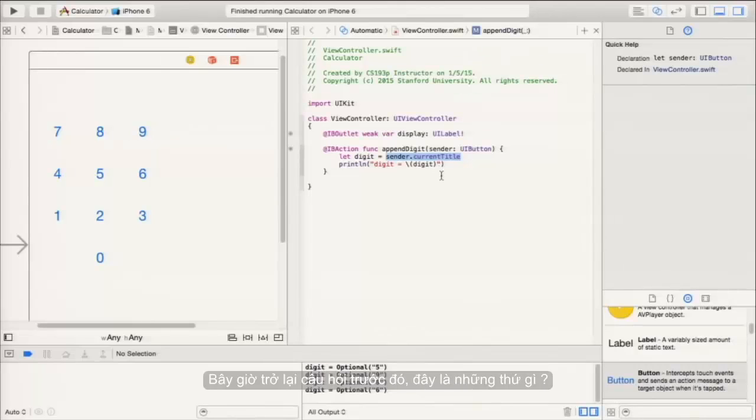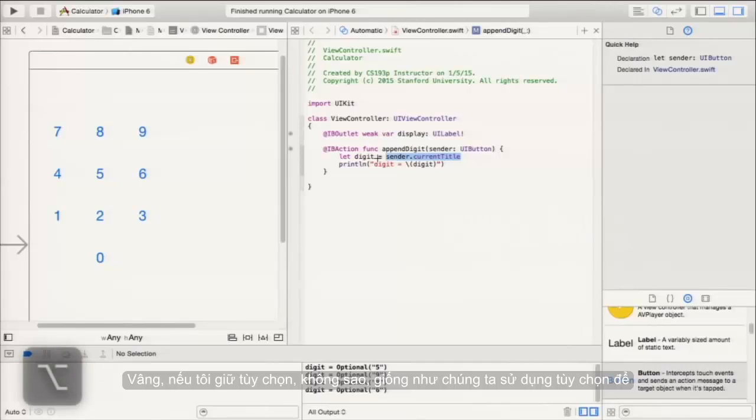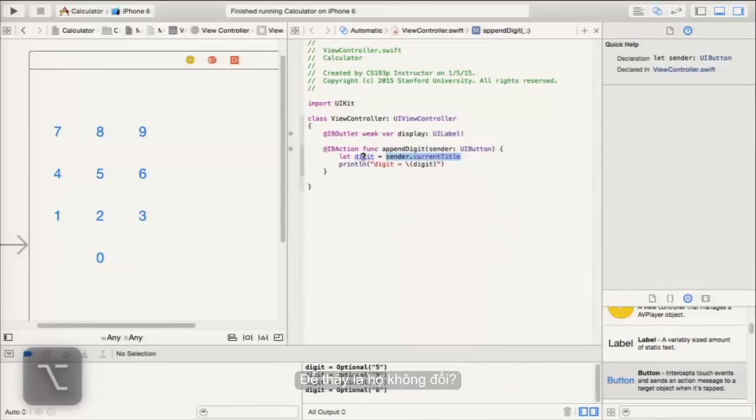Now, back to the question earlier, so what type is that? Well, if I hold down option, okay, just like we used option to go look into the documentation, we can also option click on our own variables to see, are they constants, are they variables, and what type are they? So watch this.